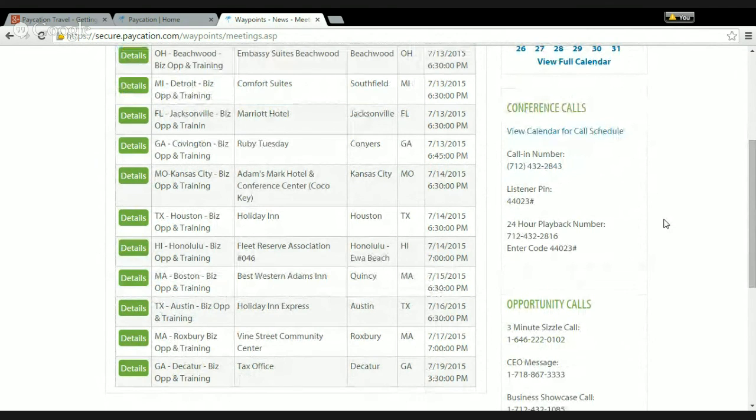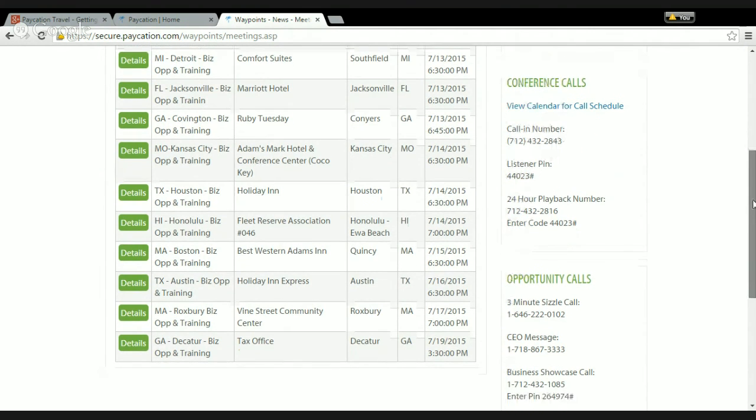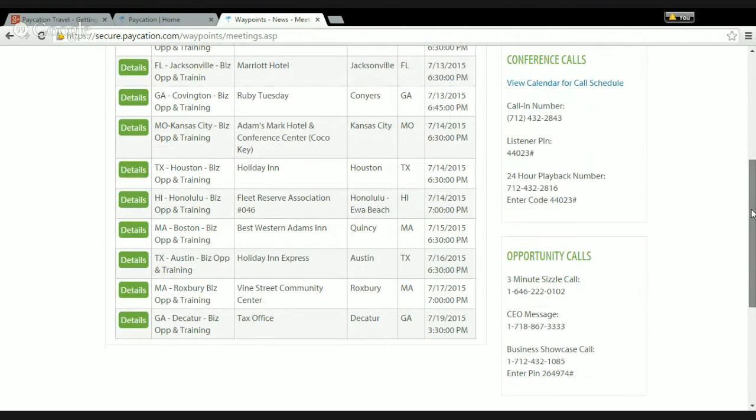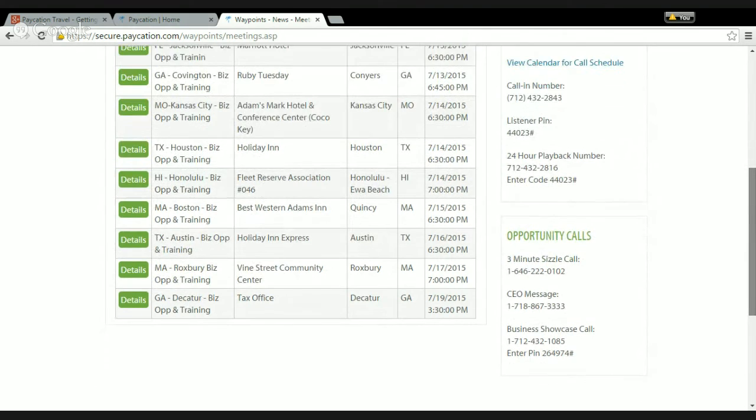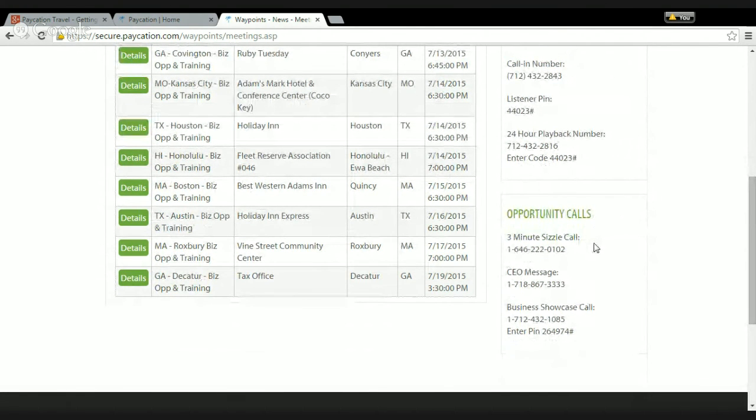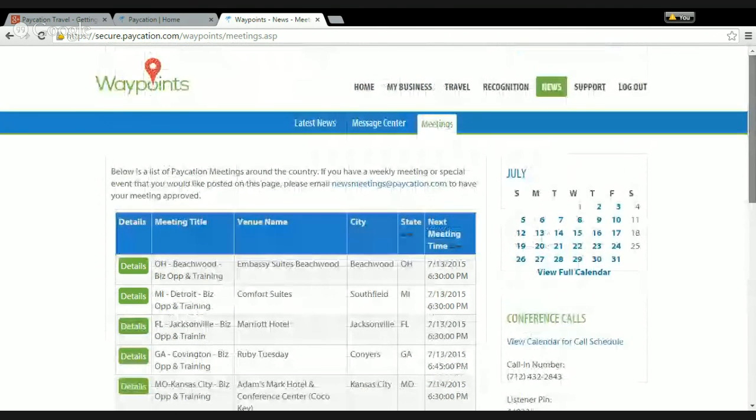Okay. Now, also in this section, it shows you the conference calls that we have. Your upline is usually very good in keeping you informed on what's going on. If we have any opportunity calls or any conference calls coming up, the company's really good as far as sending you emails on calls that are coming up that day. Or if your upline knows of any calls coming up for that specific day, they are really good about keeping you informed on that. But if you ever want to find out, you can come here to look at the conference calls, get the information to log in, and also the opportunity call. We have a 3-minute sizzle call, a message from our CEO, and we also have a business showcase call as well that are available 24 hours a day, 7 days a week.